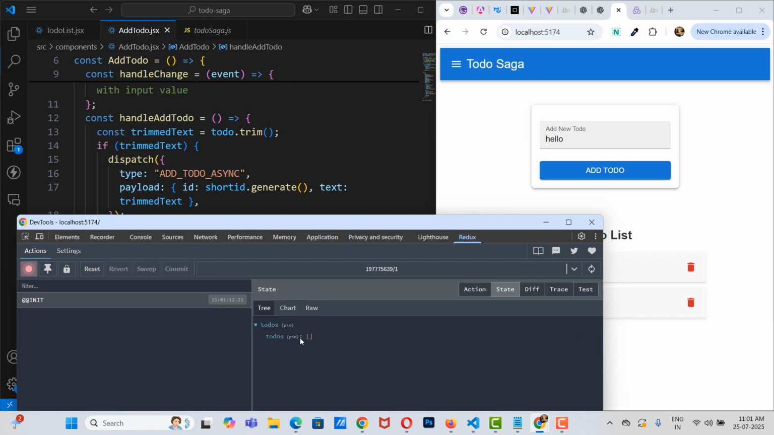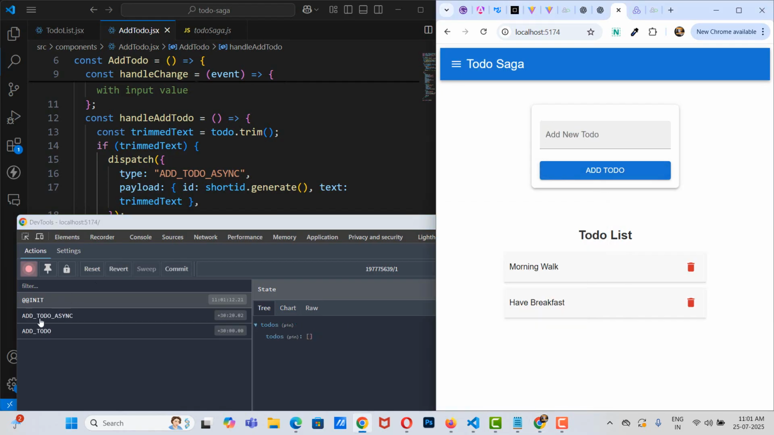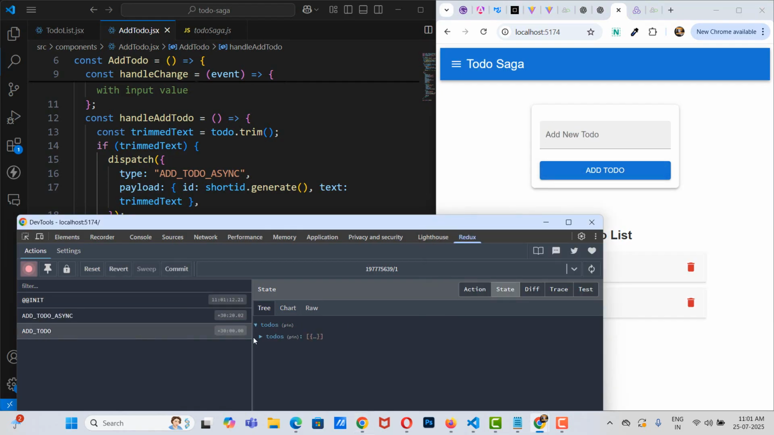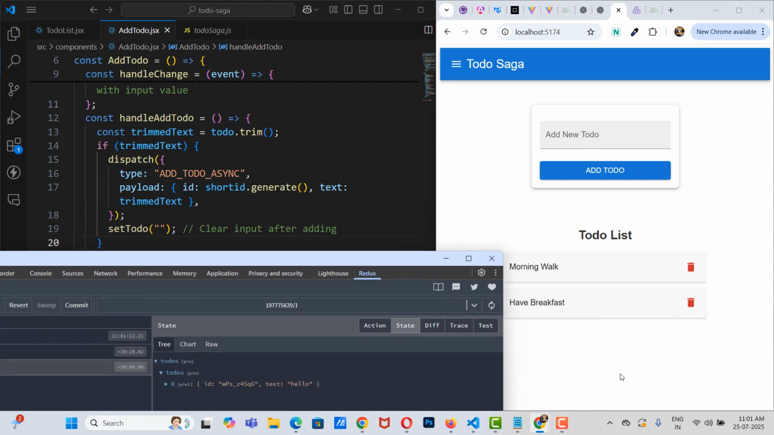Okay, so now the to-dos are empty, and if I click here, this action has been triggered, add to-do, and as you can see, we have this hello, and this field has been cleared out. Okay, so this was about adding the to-do. But as you can see, we are not able to see the list.